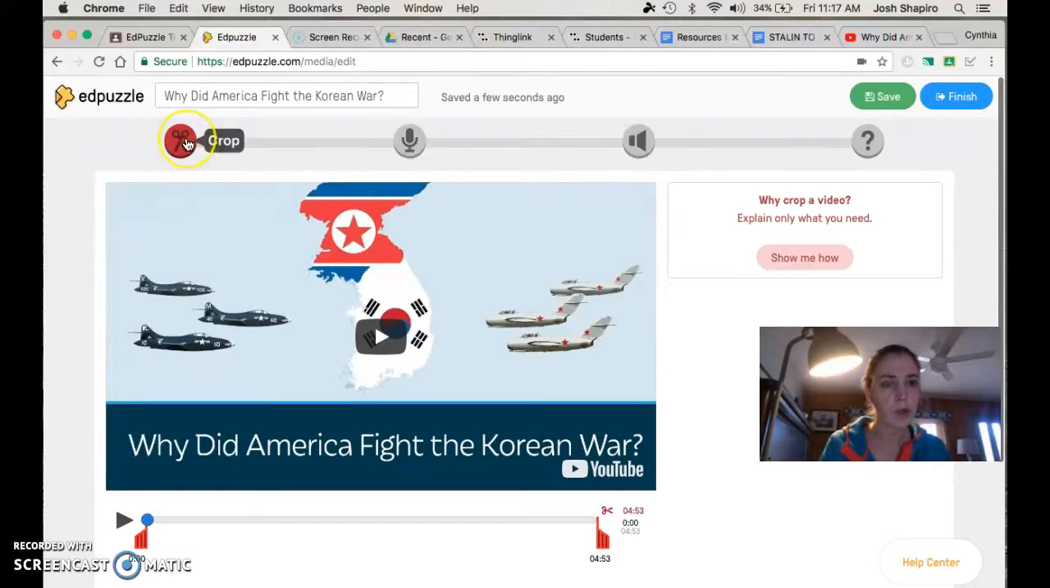Now, this first tool is the crop tool. So if your video is longer than what you want it to be, and you want to cut out a portion of it, either the beginning part or the end part, you can use this tool to move it along the line and make it shorter if you wish, which is kind of a nice thing.